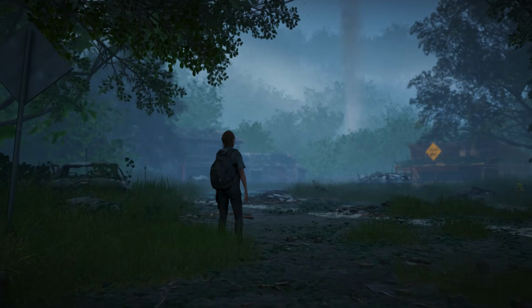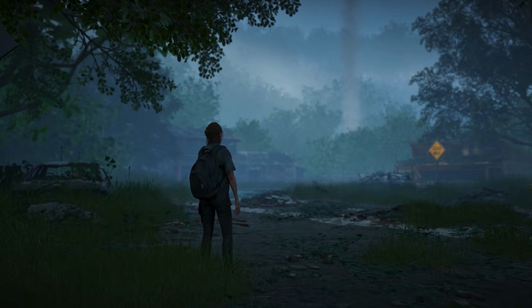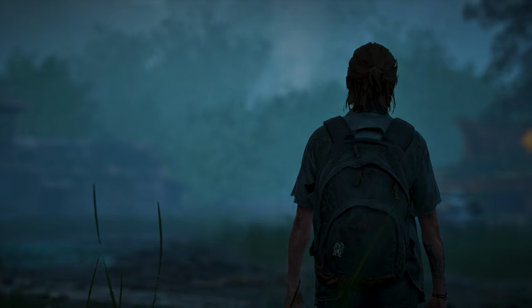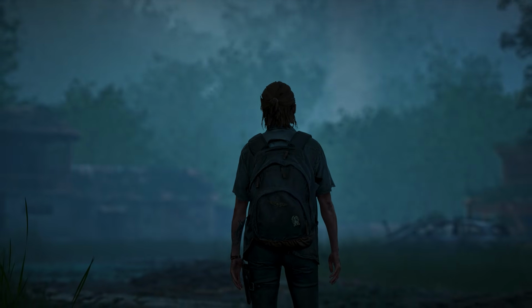Hi everyone, today we are going to create a beautiful apocalyptic environment inspired by The Last of Us in Unreal Engine. I'll guide you through each step, showing you exactly how to make environments like this. It's going to be a really helpful tutorial, so stick around till the end and let's get started.